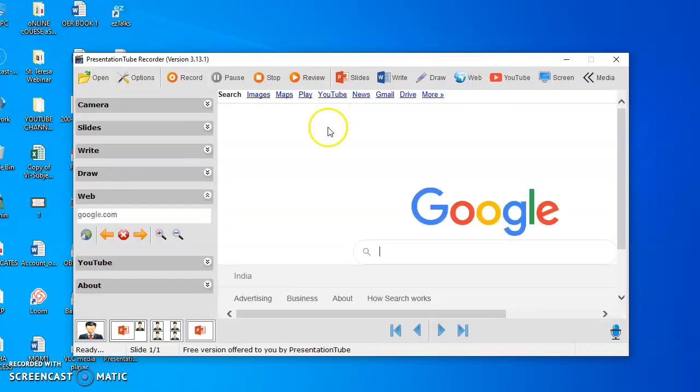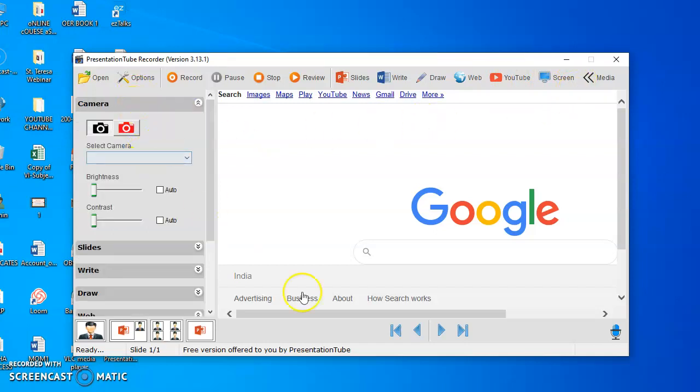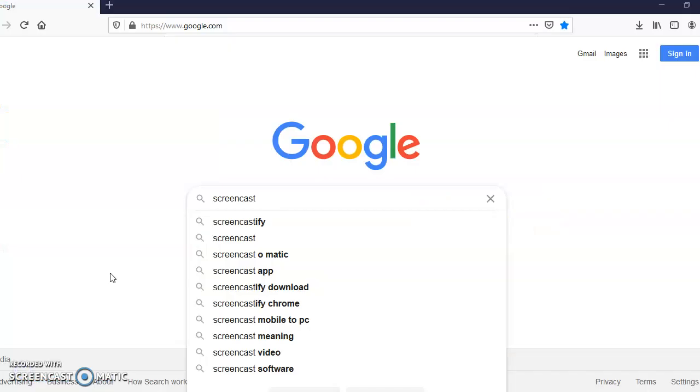If you want to show something on Google, you can just go to the page and Google. You can show some videos from YouTube also. You can share the screen and you can choose the camera, front camera, and this has very beautiful features. So for recording your video or your lecture, you can use Presentation Tube Recorder, and it's freely available for all the teachers.